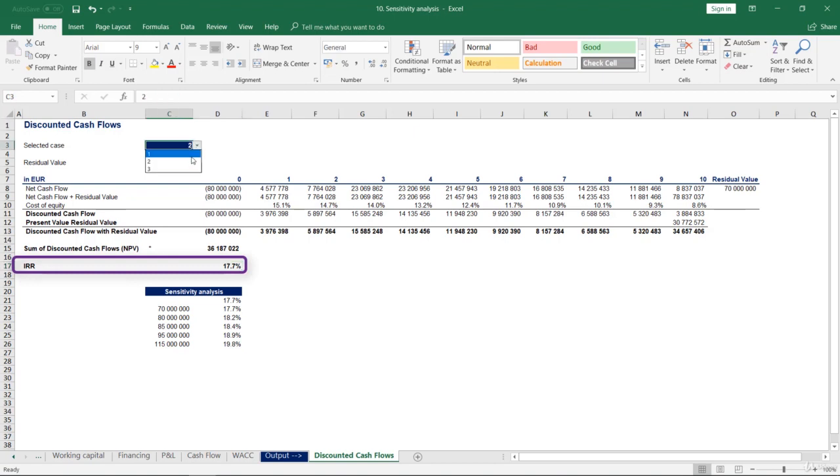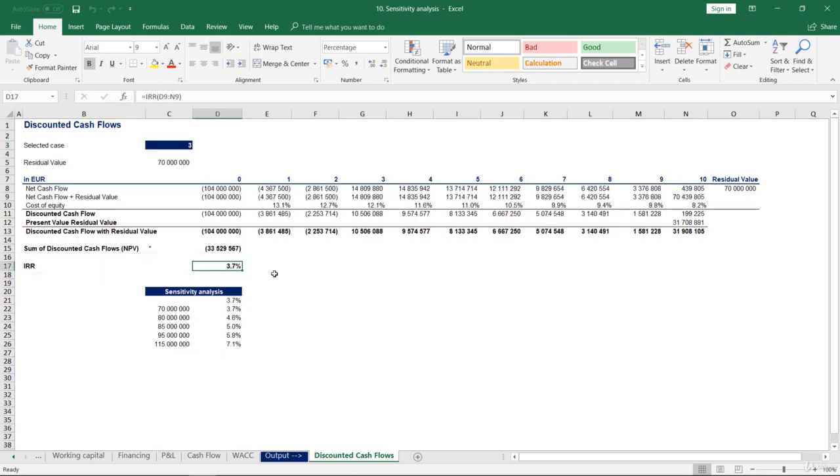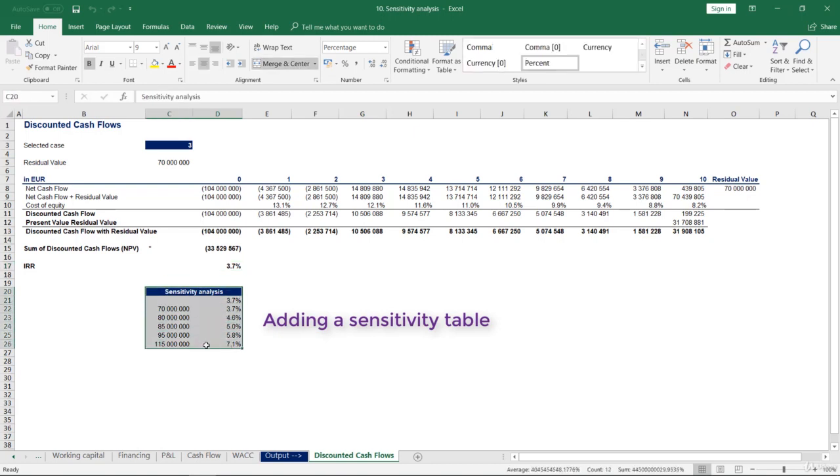Now it is much easier for the company's executives to compare this rate with their other alternatives, as this is a relative measure. Okay, great. There is one last best practice we'd like to show you: adding a sensitivity table. Adding these tables to your work is always a great idea. This is how it's done.